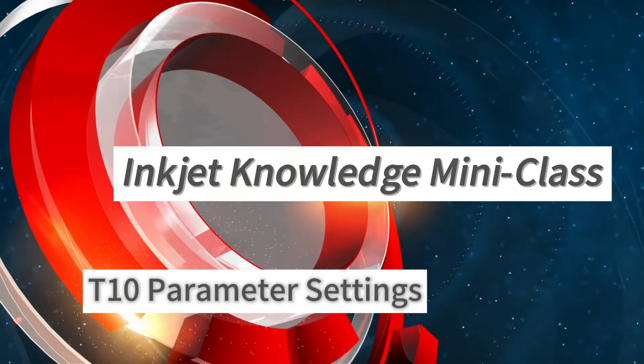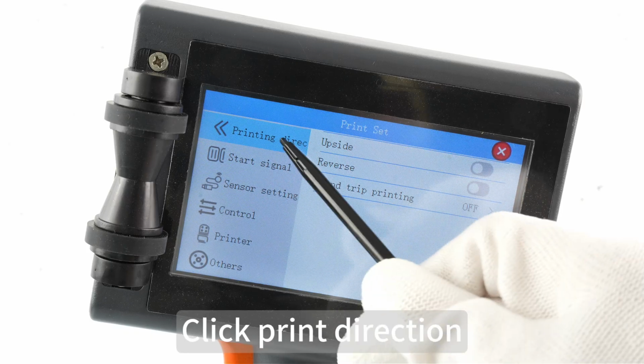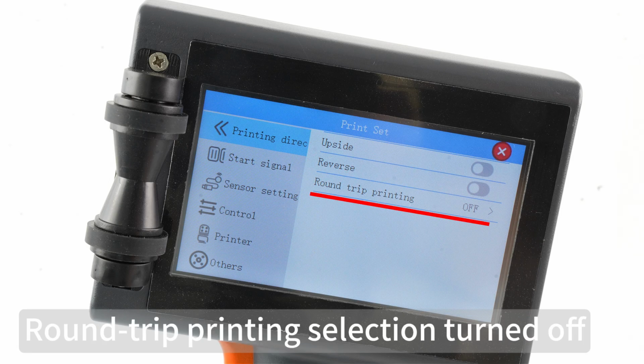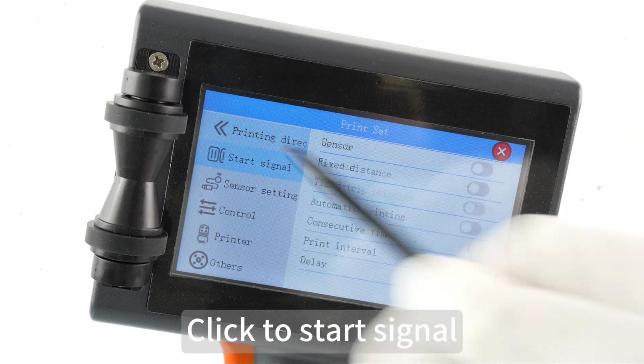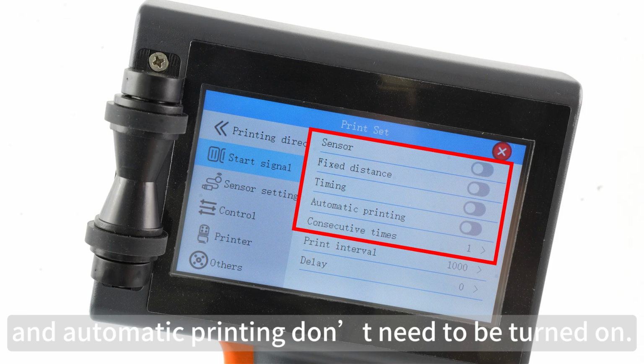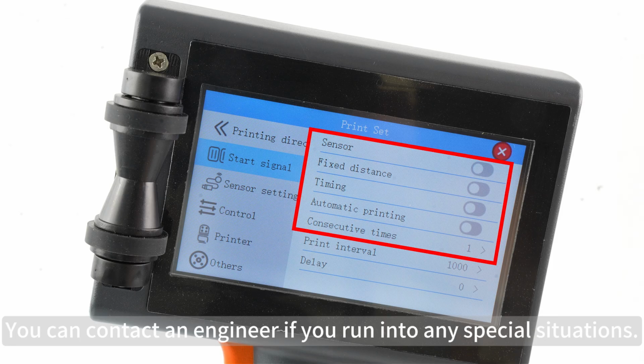T10 Parameter Settings. Click Print Settings. Click Print Direction. Optional top-bottom printing or reverse printing. Round-trip printing selection turned off. Click to start signal. Sensors, distance setting, timing, and automatic printing don't need to be turned on. You can contact an engineer if you run into any special situations.